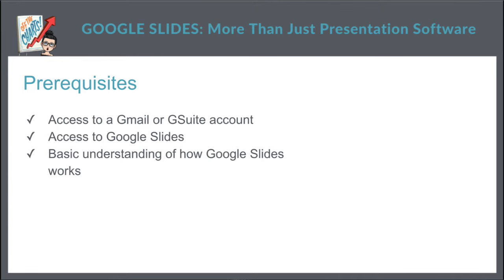Then finally, it would be helpful if you had a basic understanding of how to use Google Slides. This session isn't really going to be a Google Slides 101. I will review some basics, but if you haven't used Google Slides or PowerPoint ever before, you might want to check out my Google Slides cheat sheet in the session resources just below this video.